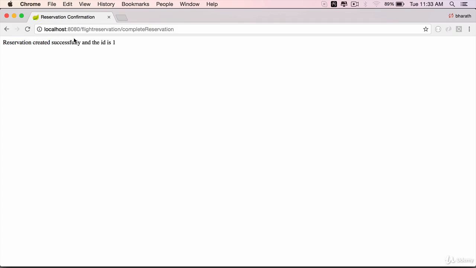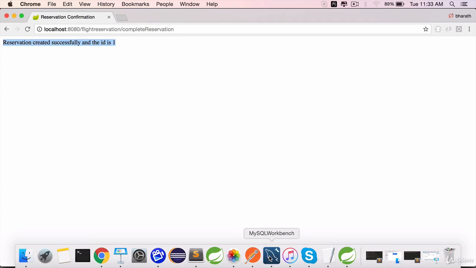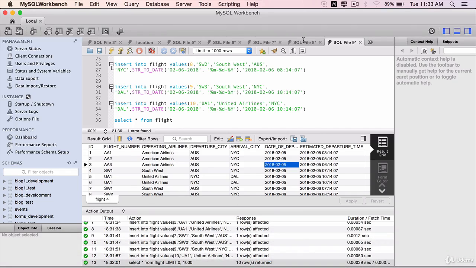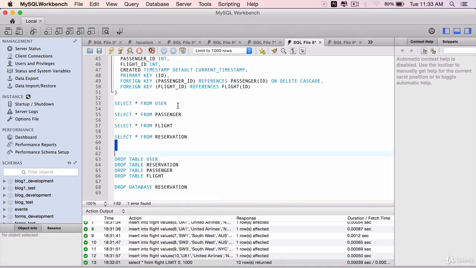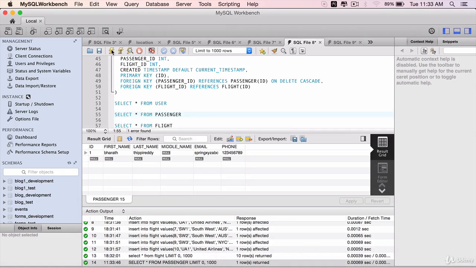Reservation created successfully. And the ID is 1. Go to the database. Go back to the previous tab where you can execute the select queries on the passenger to start with. And it creates a passenger called Bharat Tippi Reddy. We didn't use the middle name at all. You can fill in that gap. The email is correct and the phone number is also correct.